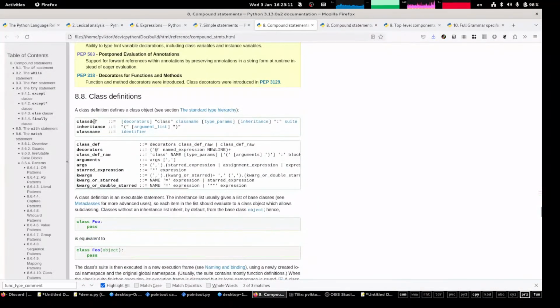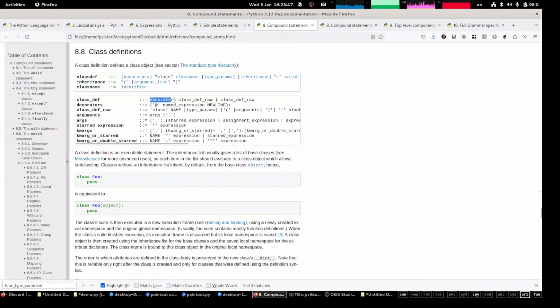Next up, class definitions. So we have class def. In the handwritten documentation, it's decorators, class name, type parameters. There are no type parameters. Inheritance, that's the thing in parentheses, and suite. So in the actual grammar, it's either decorators and the actual definition, or just the definition without decorators. Decorators are well, there's one or more, but it's optional from here.